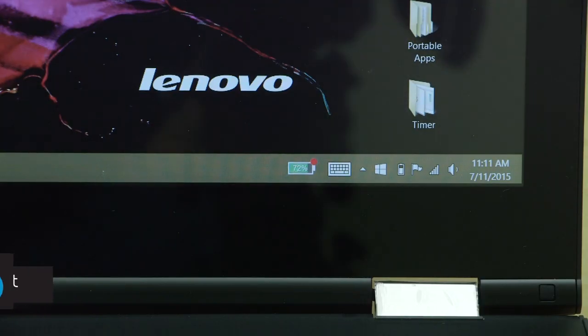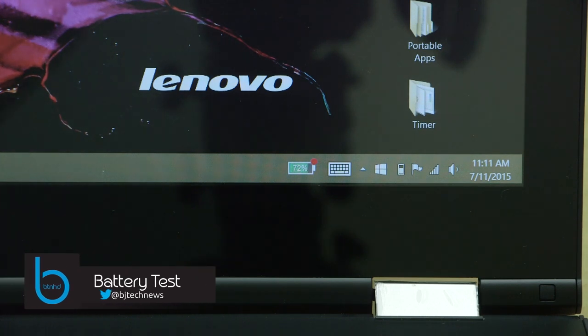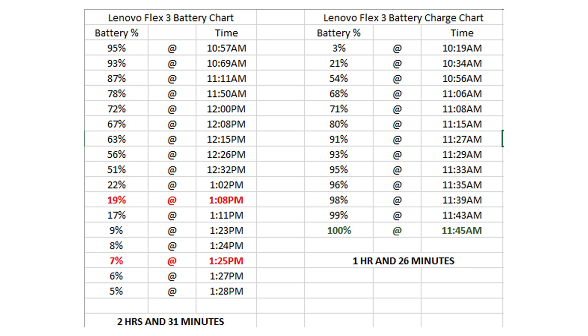Another part of the video reviews that I love doing is the battery chart testing. As you can see on the charts, I took the machine out of the box and it had only 95%, and that was around 10:57 in the morning. I used it like a regular person, surfing the internet, watching videos, installing an application, and running the benchmark stuff.